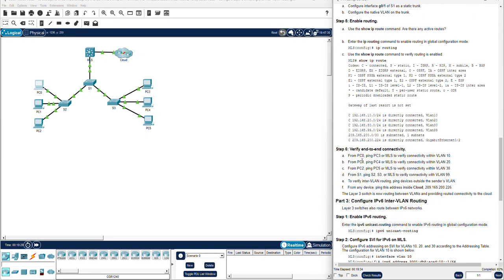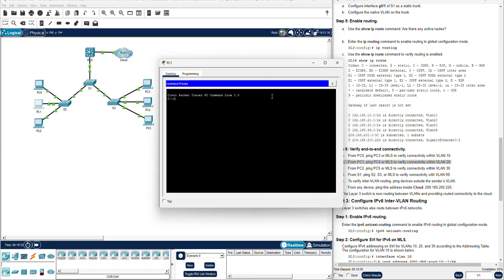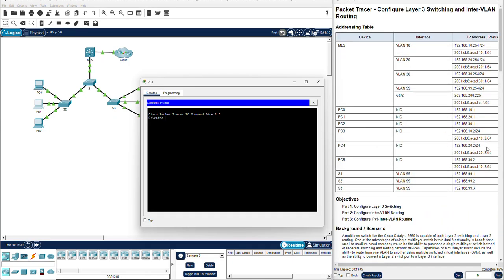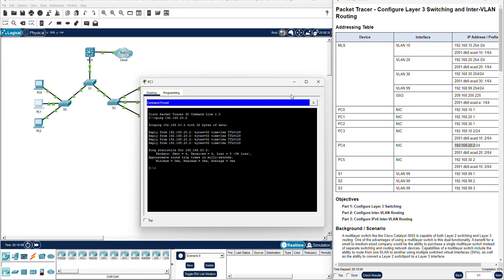So now we have to go to PC 1 and ping PC 4. Again, let's go to the command prompt and ping PC 4. What's the IP? Here it is. So let's just copy, paste it, and do the ping. There we go. We are getting echo responses.